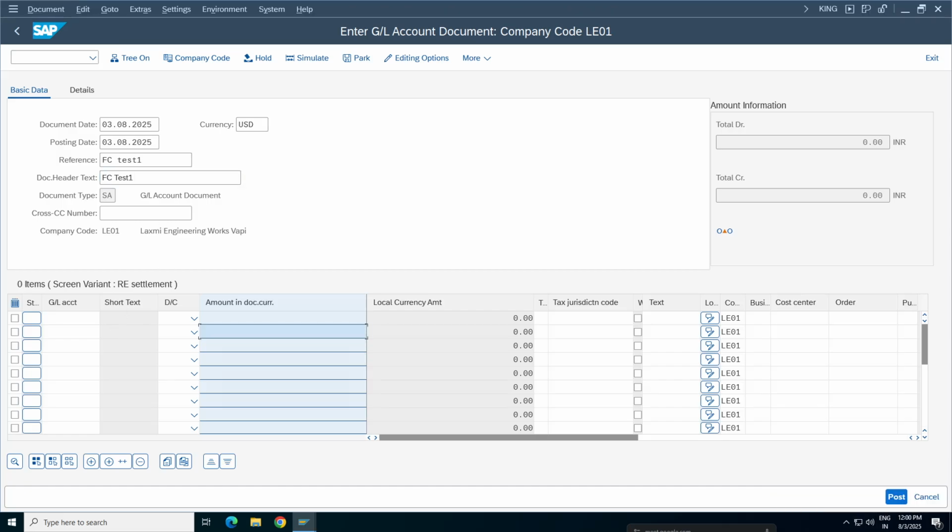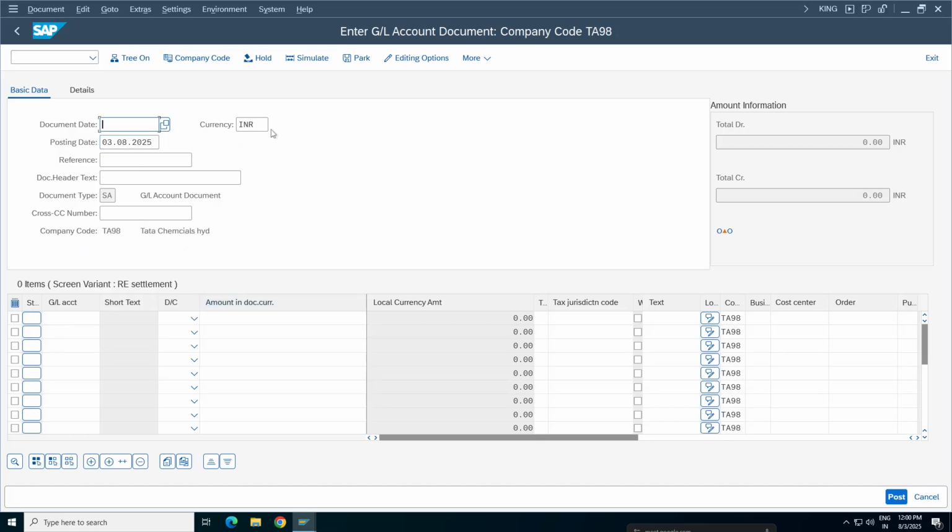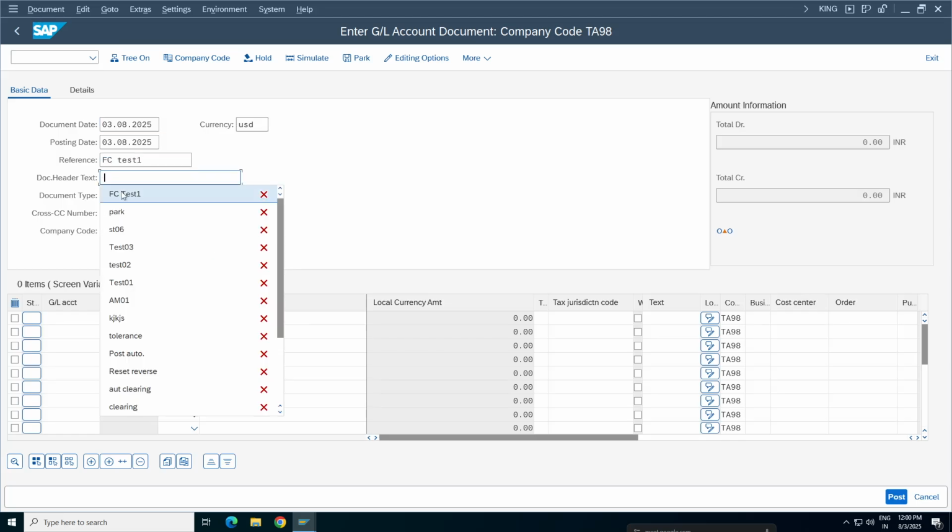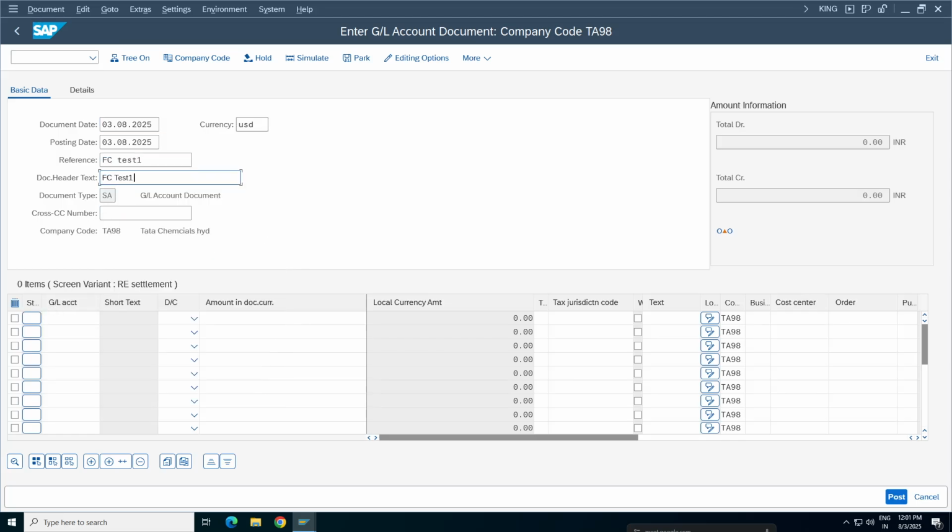Okay. So GL account 3000 expenses, and sorry, this is not our company code. What should we do? If this is not our company code, we have to change the company code here. TA98 is our company code. So change the currency, since I want to test in foreign currency mode. So this is your third item. FC test one, giving a description, and the document type is SA. GL account 3000, which is the expenses account. This is 1000, which is a cash or bank account.